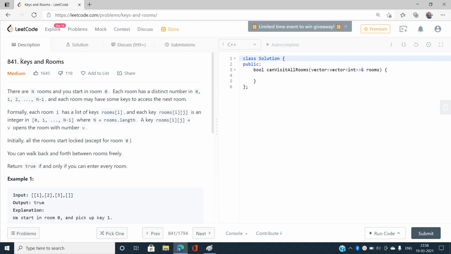I am going to discuss the problem Keys and Rooms. Index number is 841 and the problem is of medium type on Leetcode. So let's discuss the problem now.